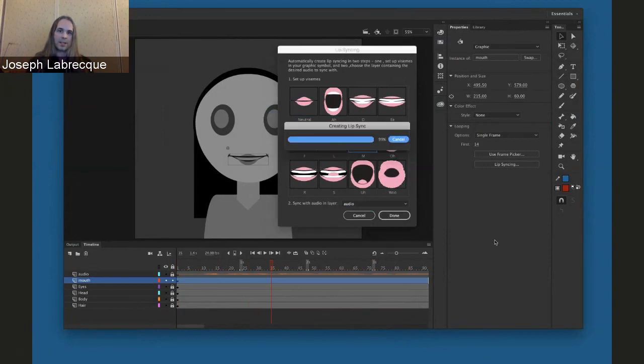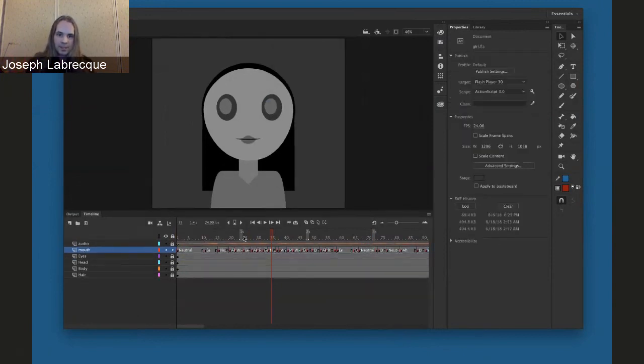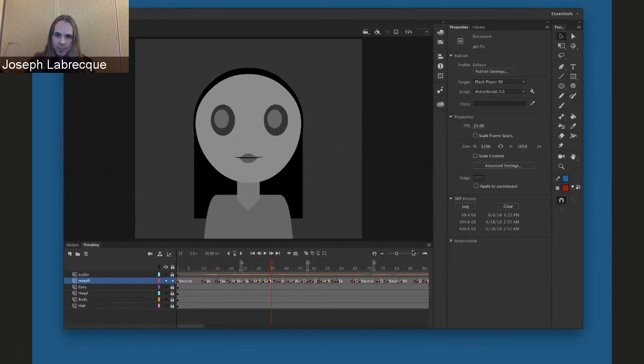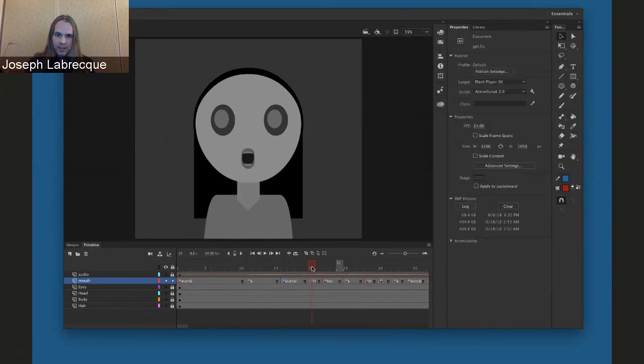So as soon as I hit that, it goes out and it does it for me. And let's look here. You can already see her mouth has changed a bit. Let's blow this up a bit so we can see it a little better. You can see here's a neutral expression. Here she switches to ah. There's woo, and so forth. So this has gone through and done this really fast for us.